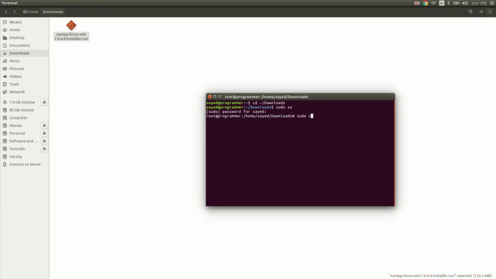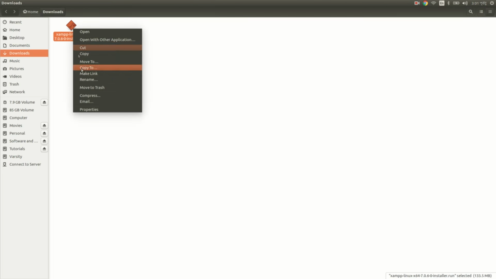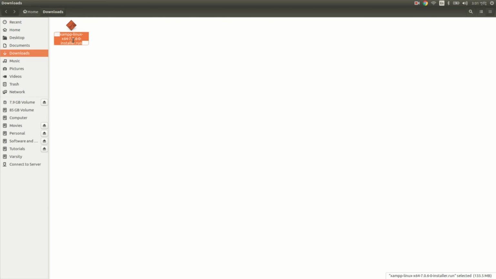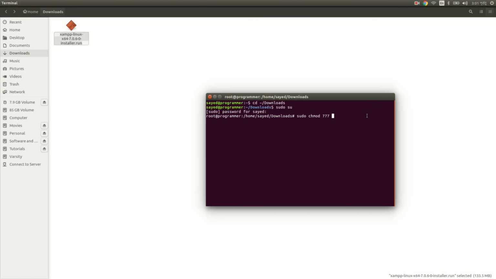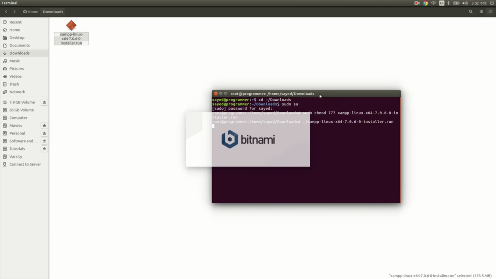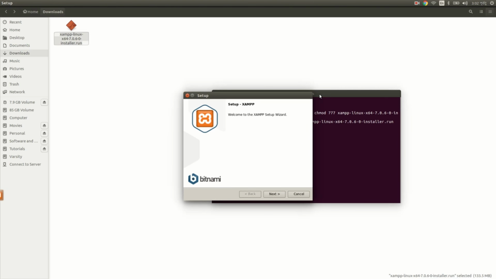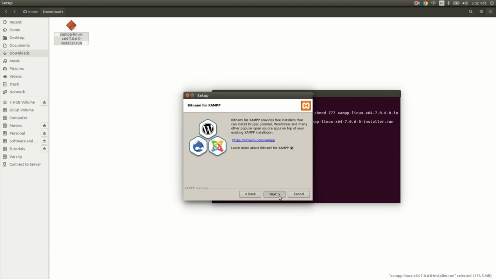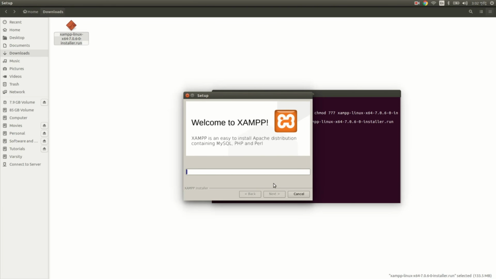Then write sudo chmod, then the file name, and copy the name. Paste it here by Ctrl+Shift+V, and again paste it here by Ctrl+Shift+V. Then dot backslash. Next. It will take several seconds or minutes.